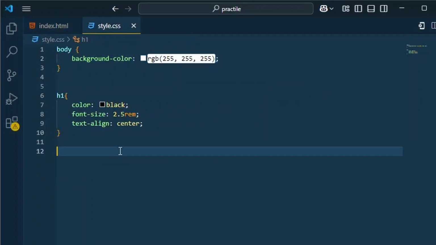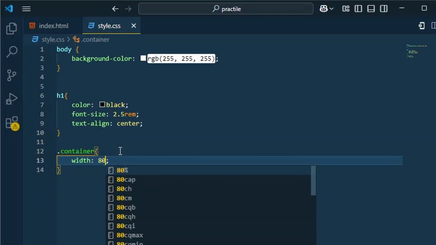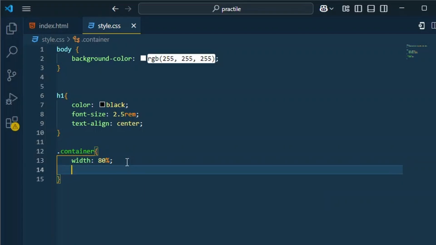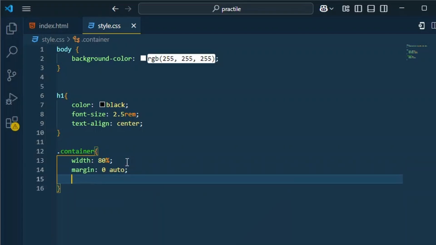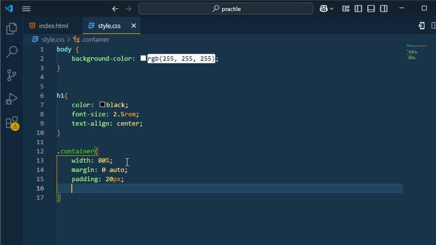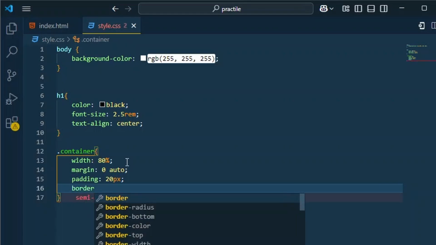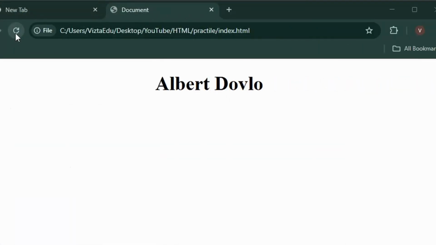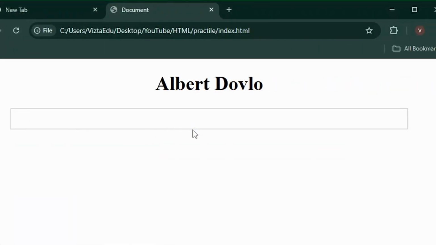Here's how to center a box and give it breathing space. .container, we have the width, let's give it 80%. Let's say margin 0 auto, padding 20px, border 2px solid. And just like that, clean, centered, and readable. You are starting to think like a designer now.